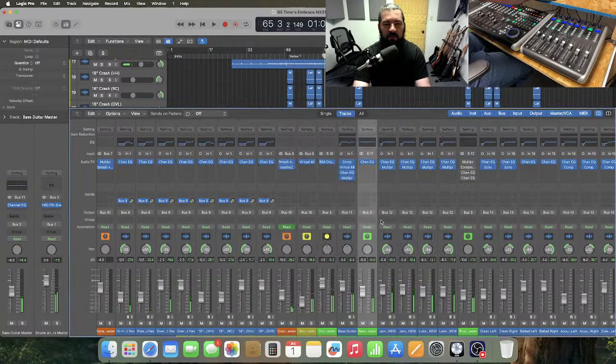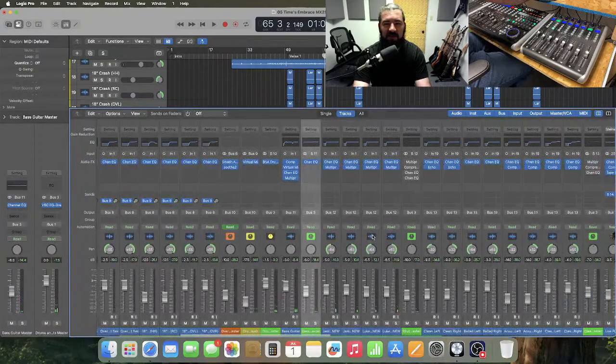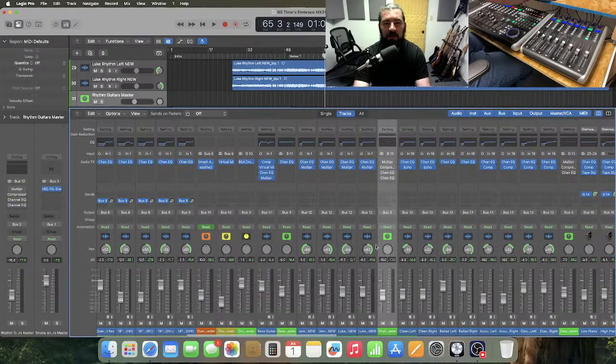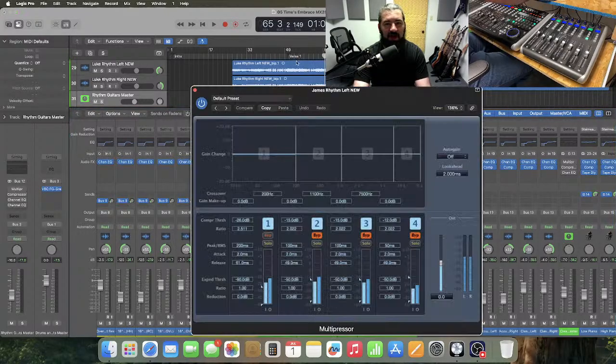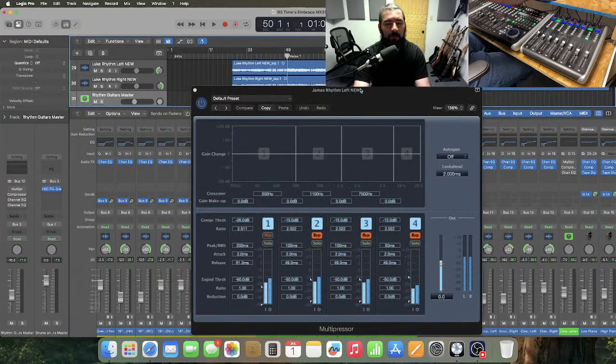Okay, good with that until we get to the mid-range bandpass. Might necessitate some of that being on or adjusted. On to the guitars. Good with the channel EQ and the multipressor. We can check the multipressor real fast. The verse is a good spot to do that.